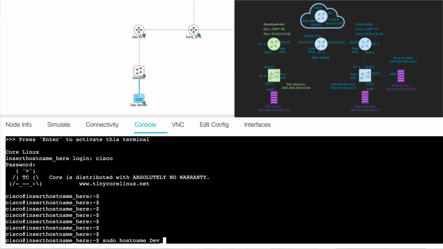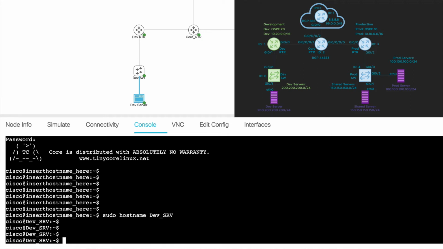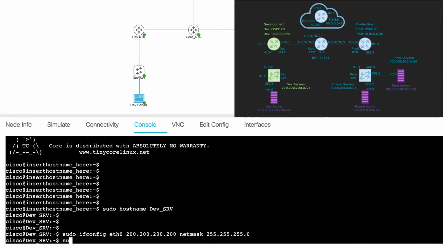Dev server, and then we're going to do a sudo ifconfig eth0. Did not type ifconfig, right? Ifconfig eth0, because that's our interface, and we're going to give it our IP address 200.200.200.200 and our net mask of 255.255.255.0. Hit enter.